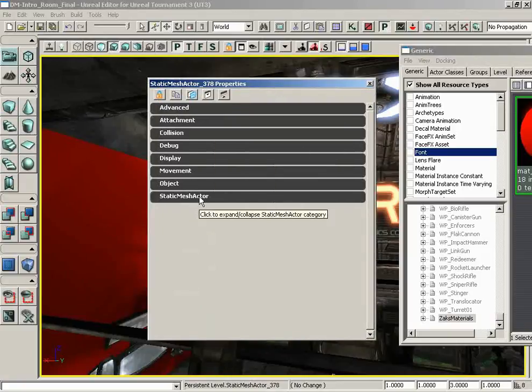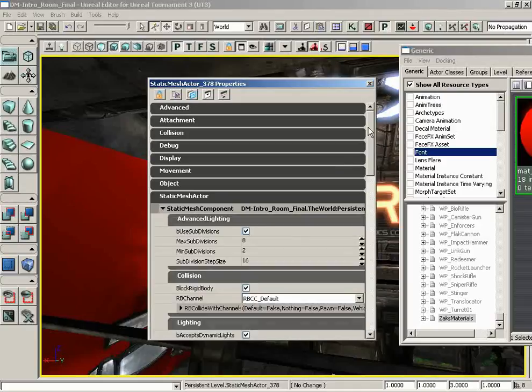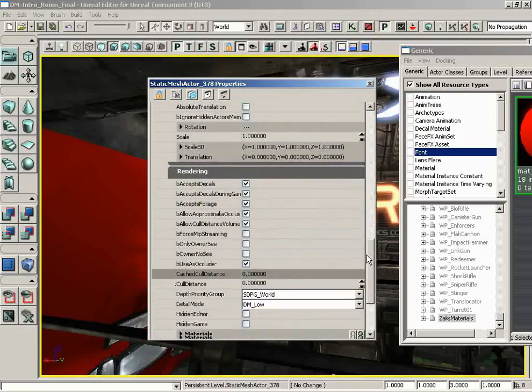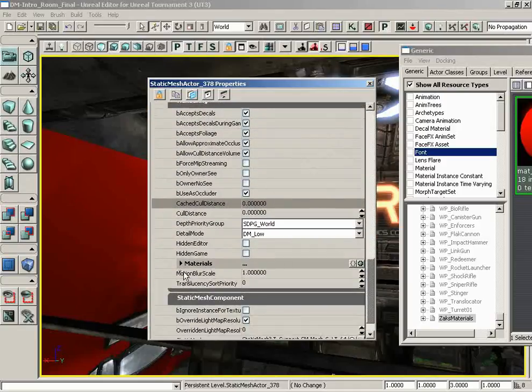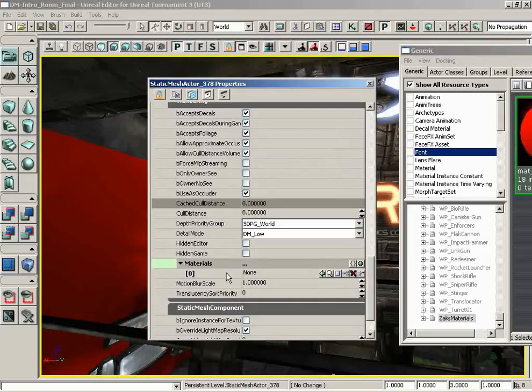All right, so to apply a material to a static mesh, we open up the Static Mesh Actor property, expand Static Mesh Component, and scroll way down underneath the Rendering heading, and you're going to see a Materials section. Now, if you try to expand this, it's not going to have anything in it. You need to add a new item to it, so go ahead and click on the little green plus sign, and you get Index 0, which currently has no materials in it.